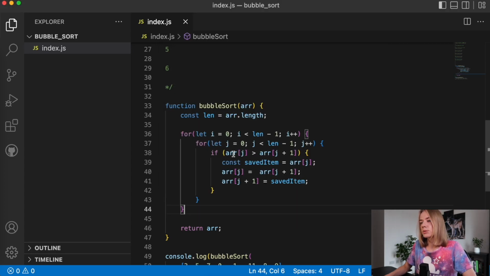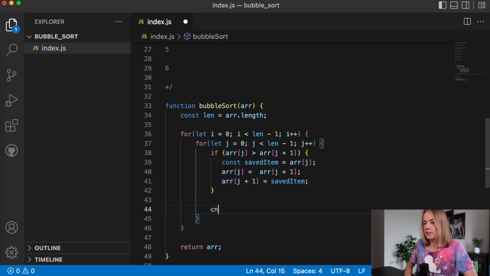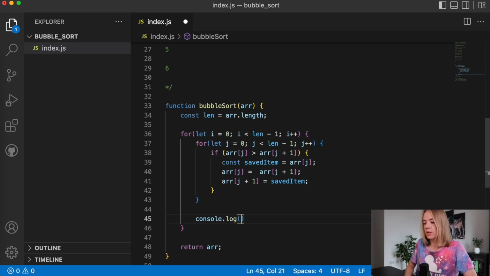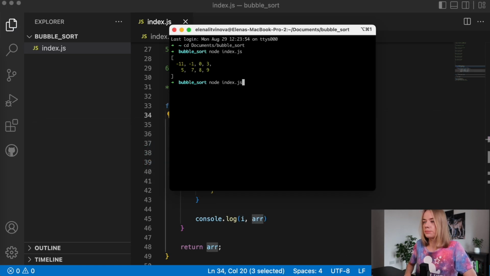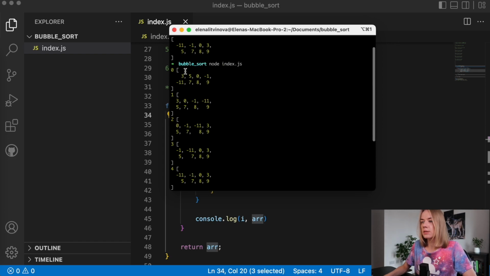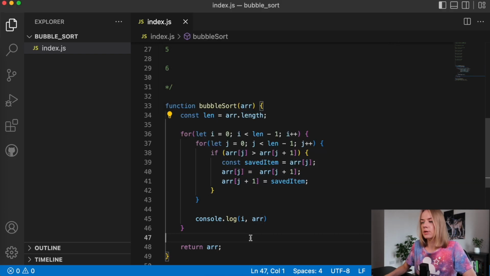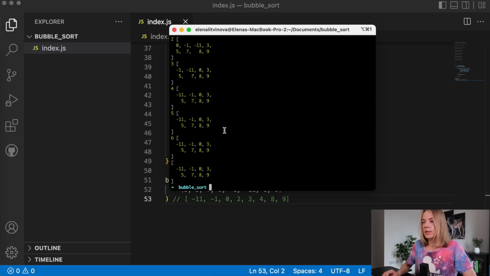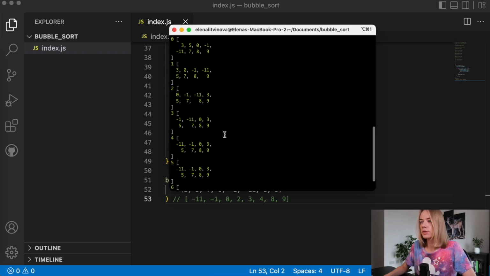I also want to check the iterations. Let's do console.log. We put i, it's our step, and the array. What do we have now? Okay, and as you see, we have 6 iterations. Actually, I just made console.log here. I can remove the console.log here, just to not confuse anyone. And again, what do we have? 0, 1, 6 iterations.